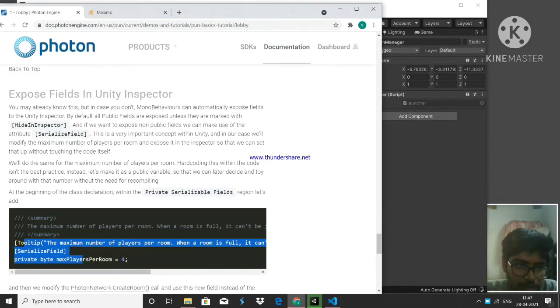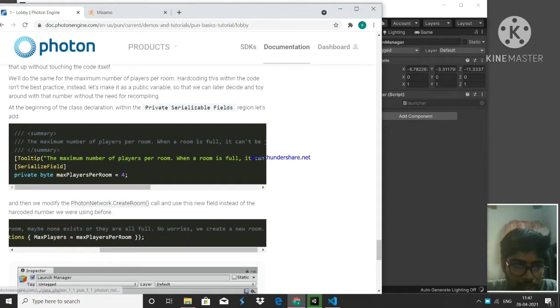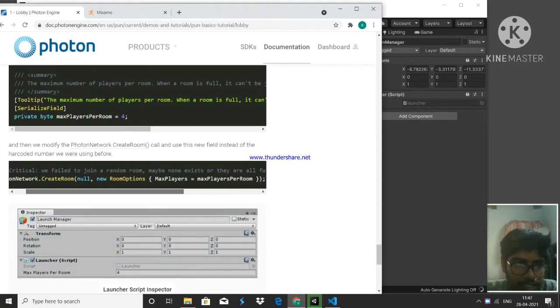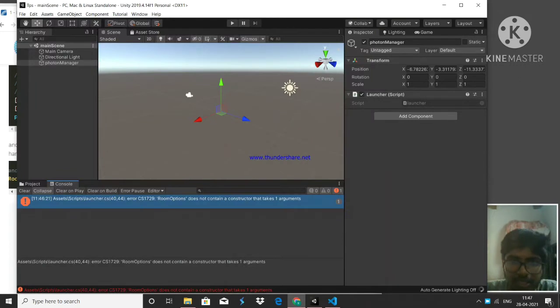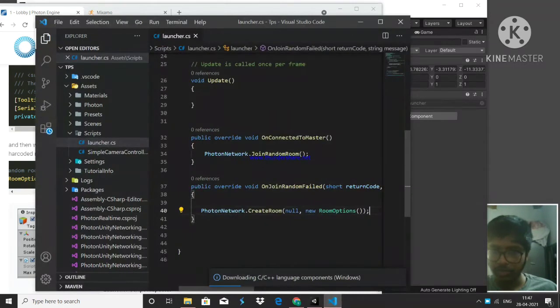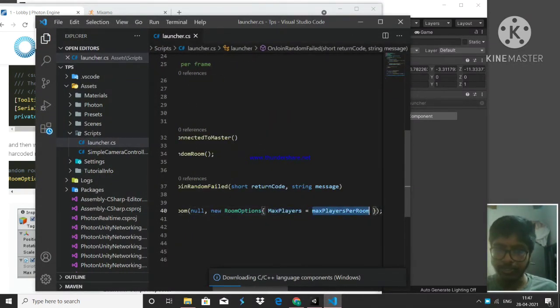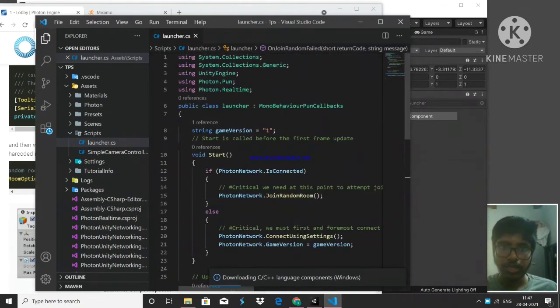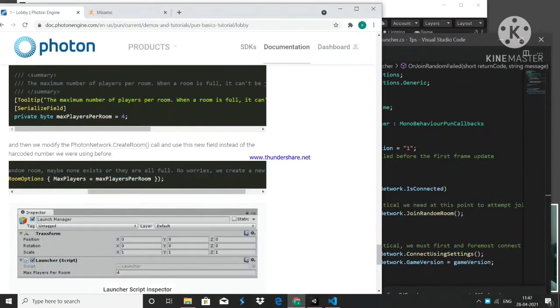Private serialized fields, we have a max players per room. And oh wait, here they said something, for new room options. Okay, I think it is working fine. I think it is a dictionary. Let us go here. We mention it like this. Keep it as a dictionary and max players equal to max players per room, and let us copy that again.